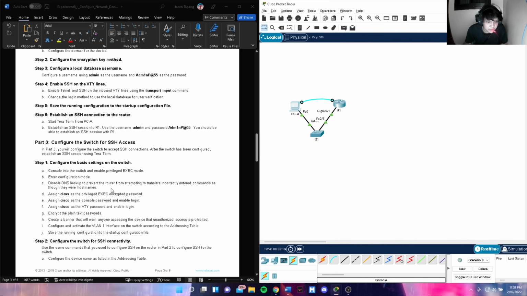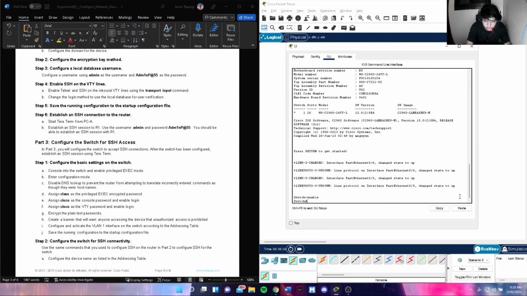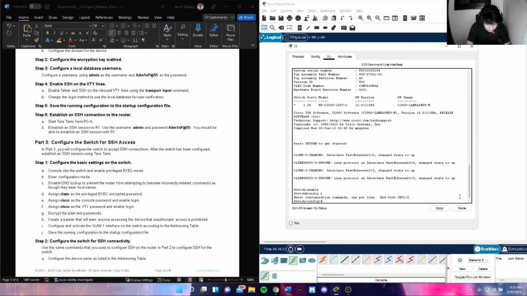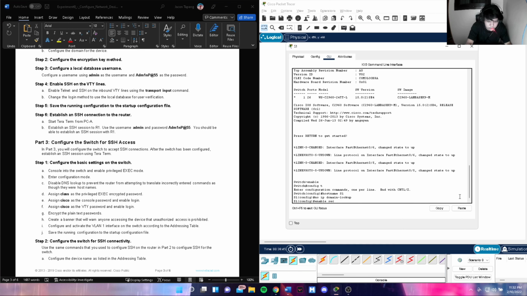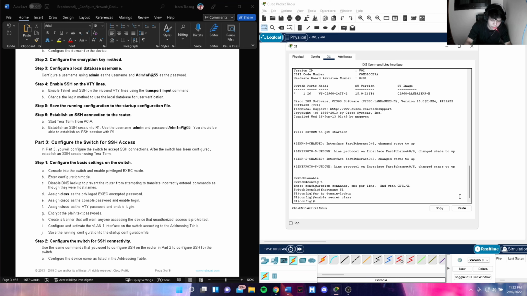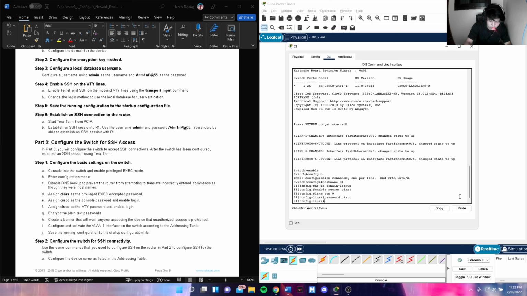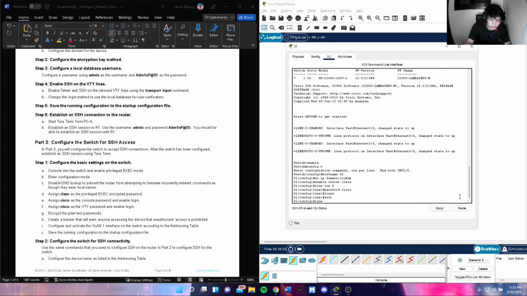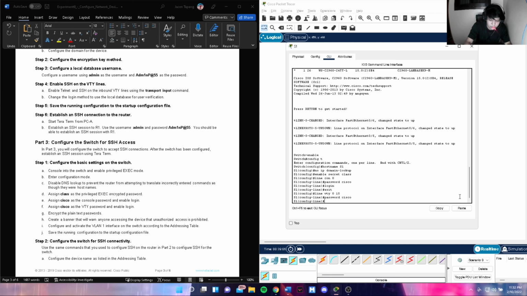Then ayan, part 3, console into the switch and enable traffic. So parang sa PCA din to. So punta tayo sa switch 1, CLI, you click enter, enable, config t, hostname is S1, then no ip domain-lookup, enable secret class, and line con 0, and password Cisco, login, exit, line VTY 0 to 15, password Cisco, login, exit.